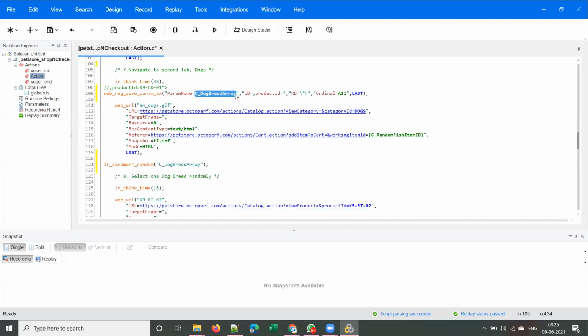What will be their index? What is meant by index? C underscore dog breed. Where does the index start from, 0 or 1? Will it be 0 to 5 or 1 to 6? 0 to 5.